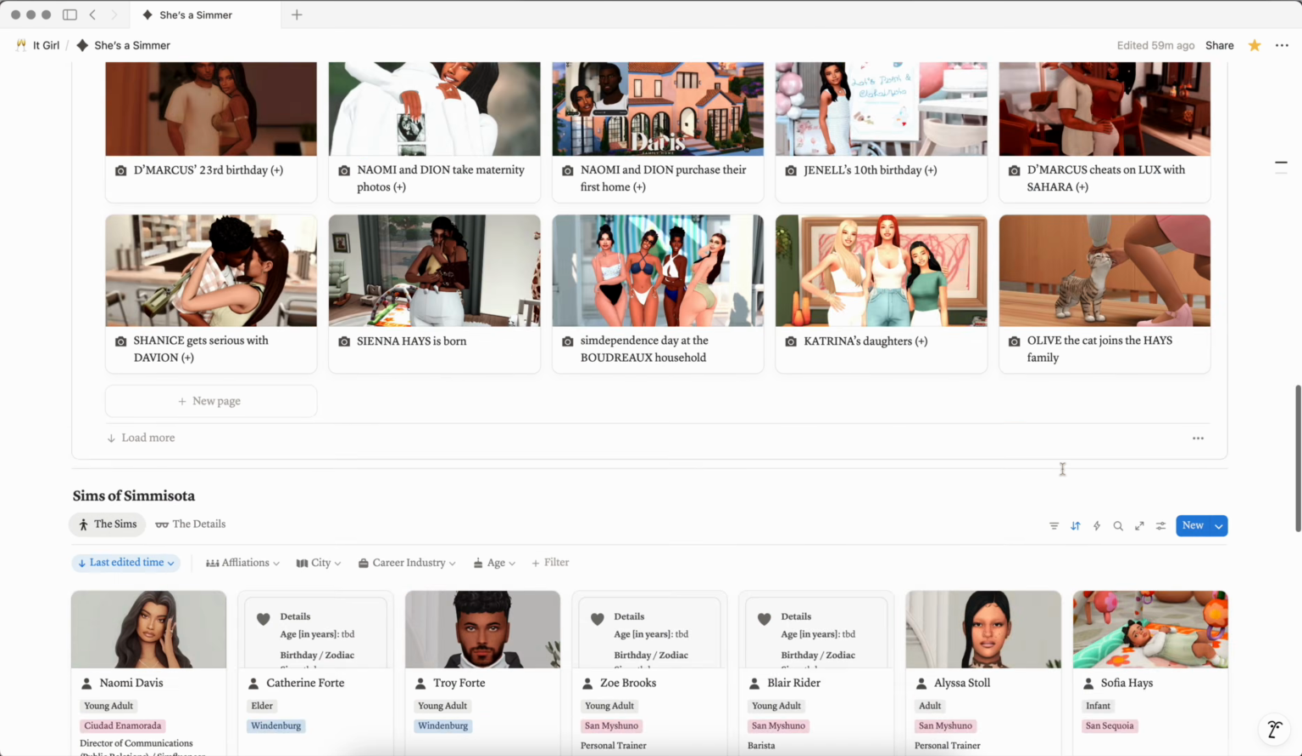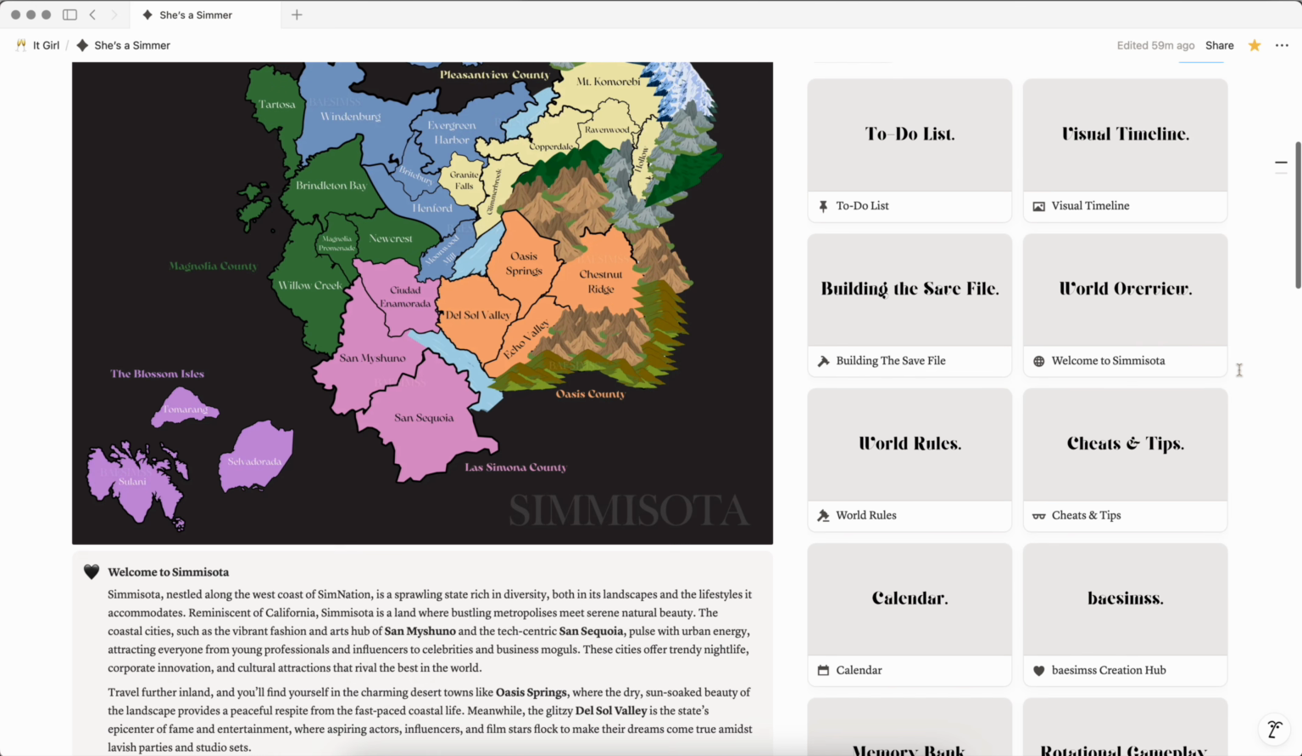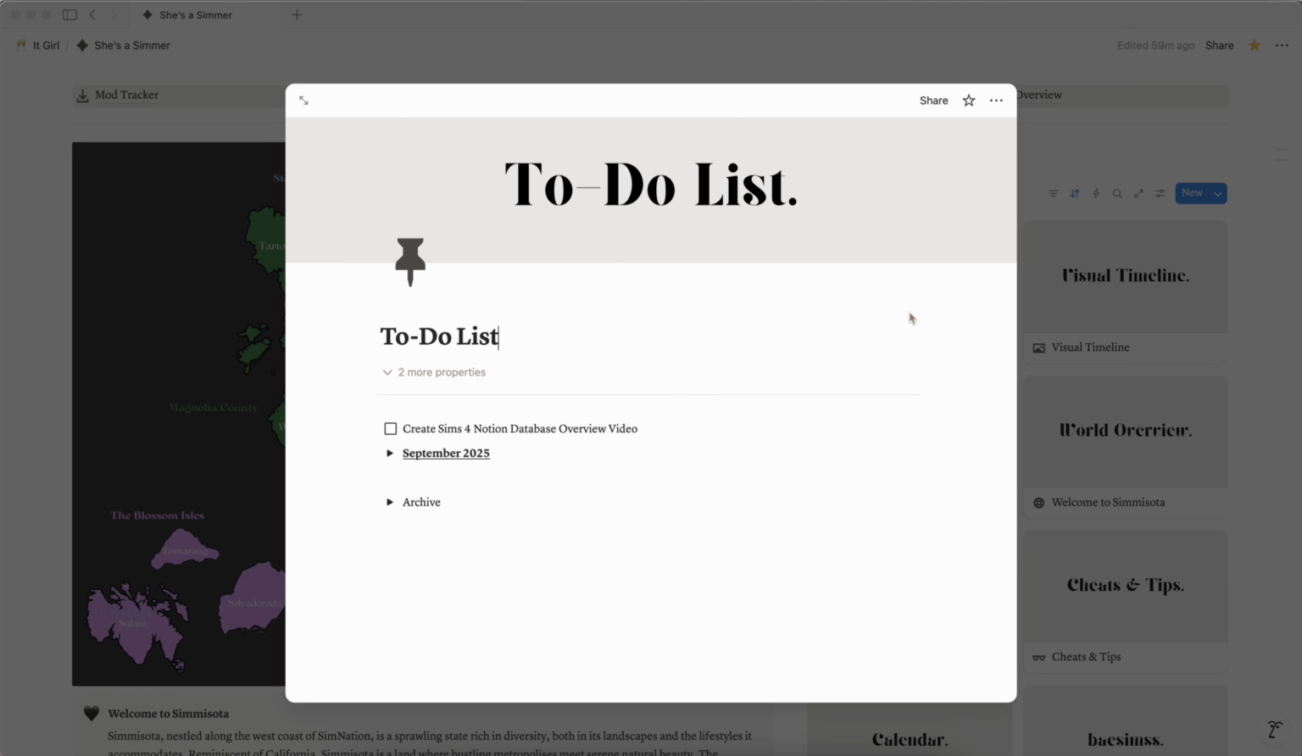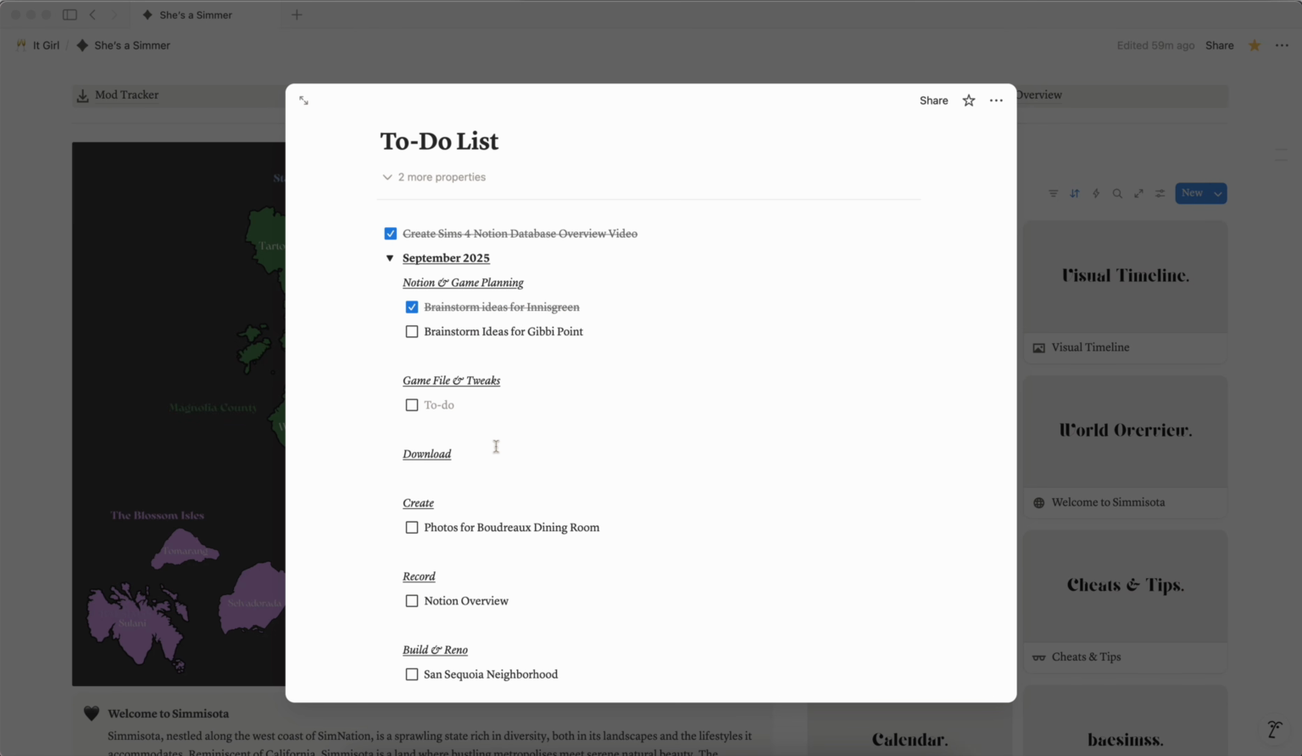So now we can scroll back up to this directory and we're just gonna buzz through what some of these other pages are. First up, I have my to-do list. This is just me keeping track of everything that I need to be doing either within my game or for my game. So, create Sims 4 Notion database overview video. Doing that right now. But as you can see, I do have these categories.